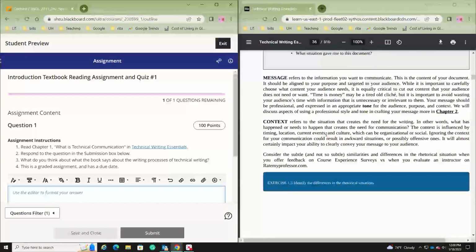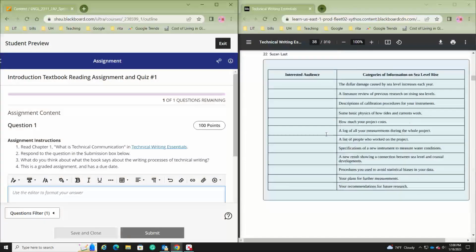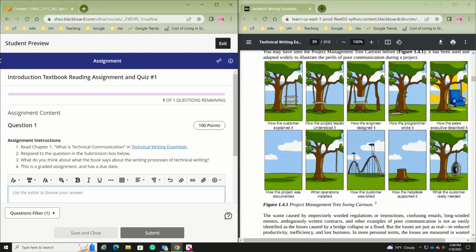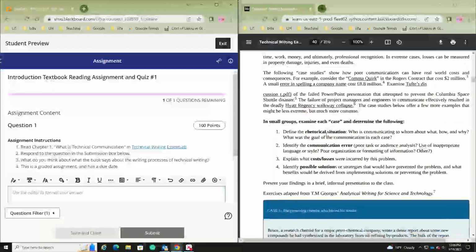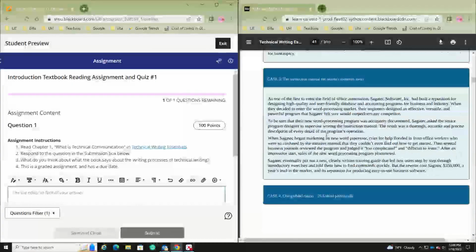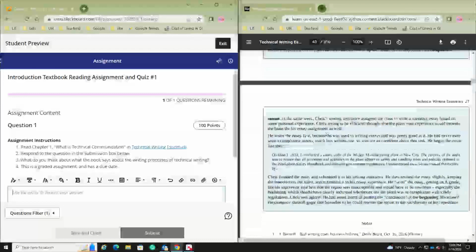You'll notice that none of these are very long sections or very long chapters. That's one of the reasons I like this book. Be sure that you do read the case studies, because they're very good. They're extremely good in this book.